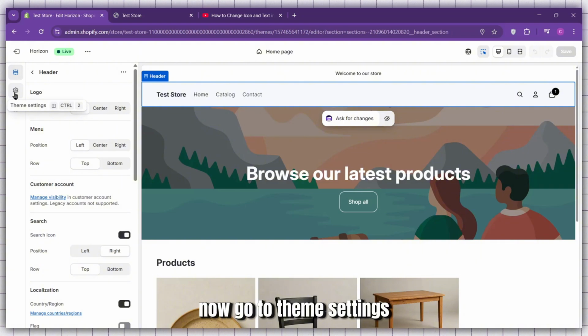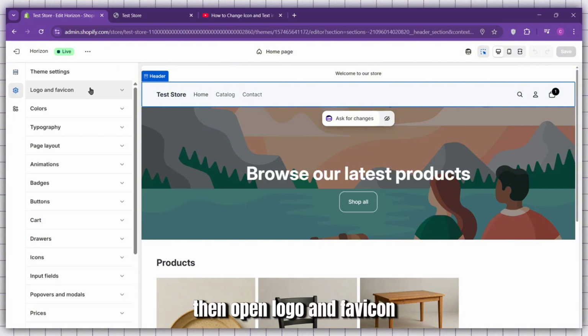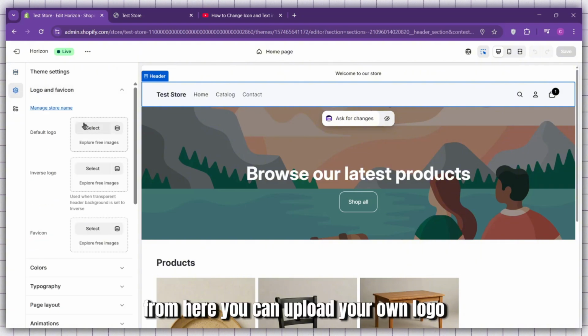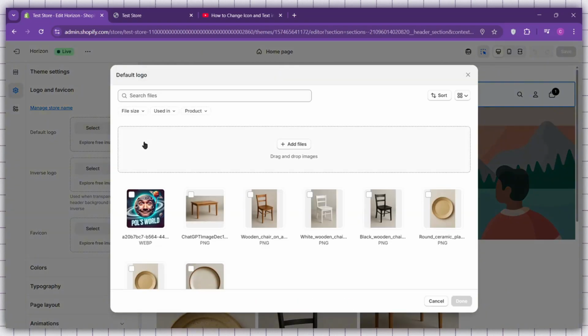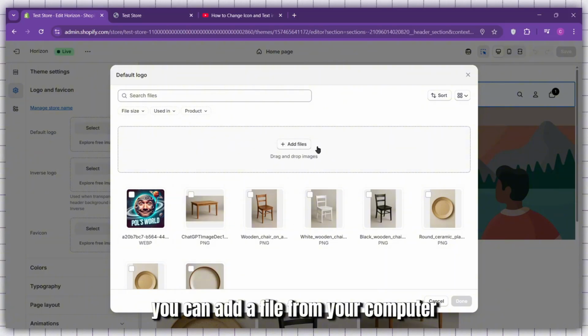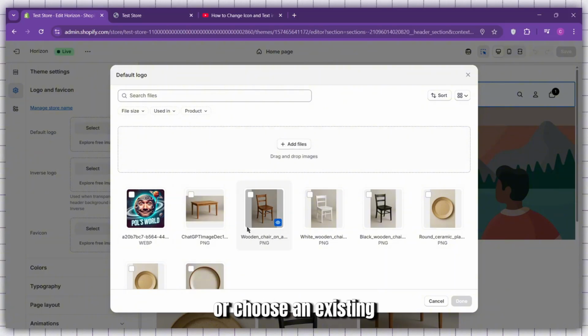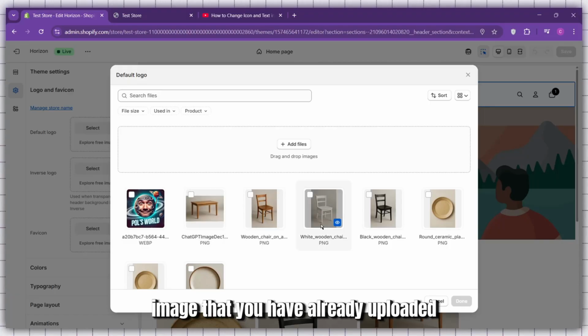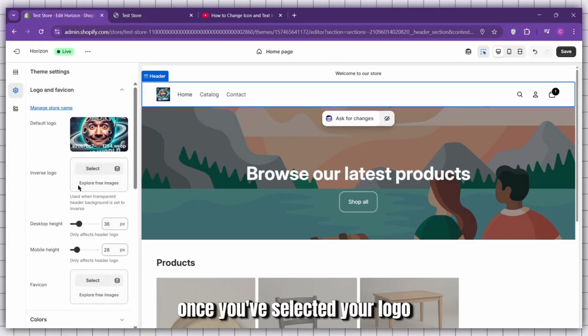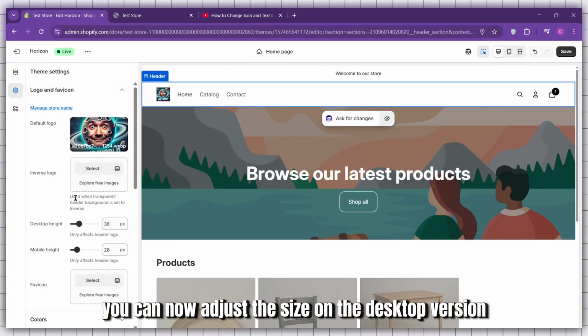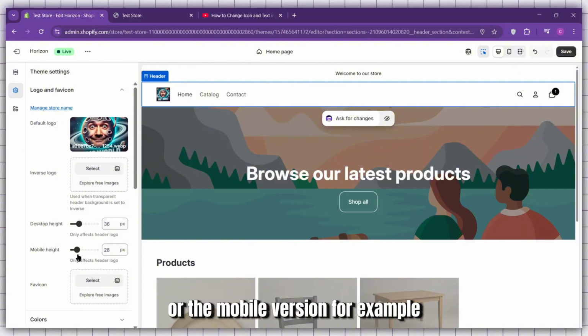Now, go to Theme Settings, then open Logo in Favicon. From here, you can upload your own logo. Click on Select. You can add a file from your computer, or choose an existing image that you have already uploaded. Once you've selected your logo, you can now adjust the size on the desktop version or the mobile version.